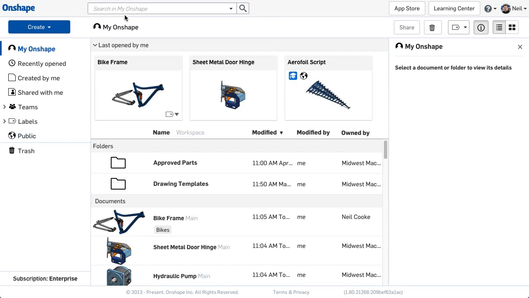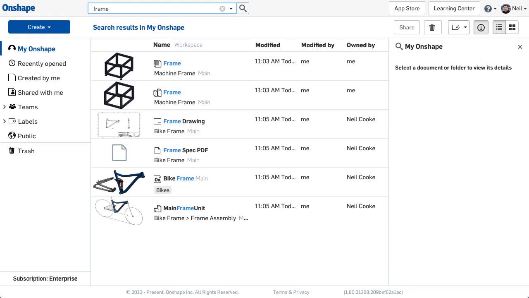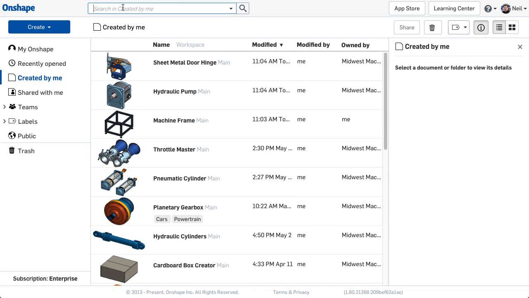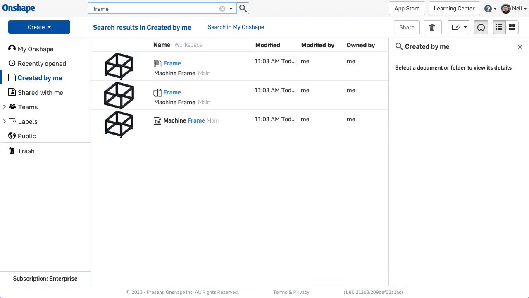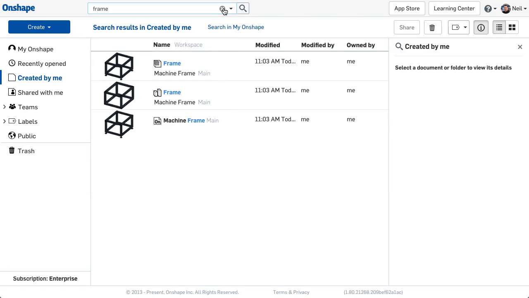At the top of the page is the document search field. Type in a partial name and press enter. Search will find documents, parts, assemblies and drawings, or any file that matches the name you typed in. This is displaying results for all the documents you have access to. If you only want to search documents that were created by you, click the filter first before entering a search term. Search has many advanced options and these will be covered in a future video.